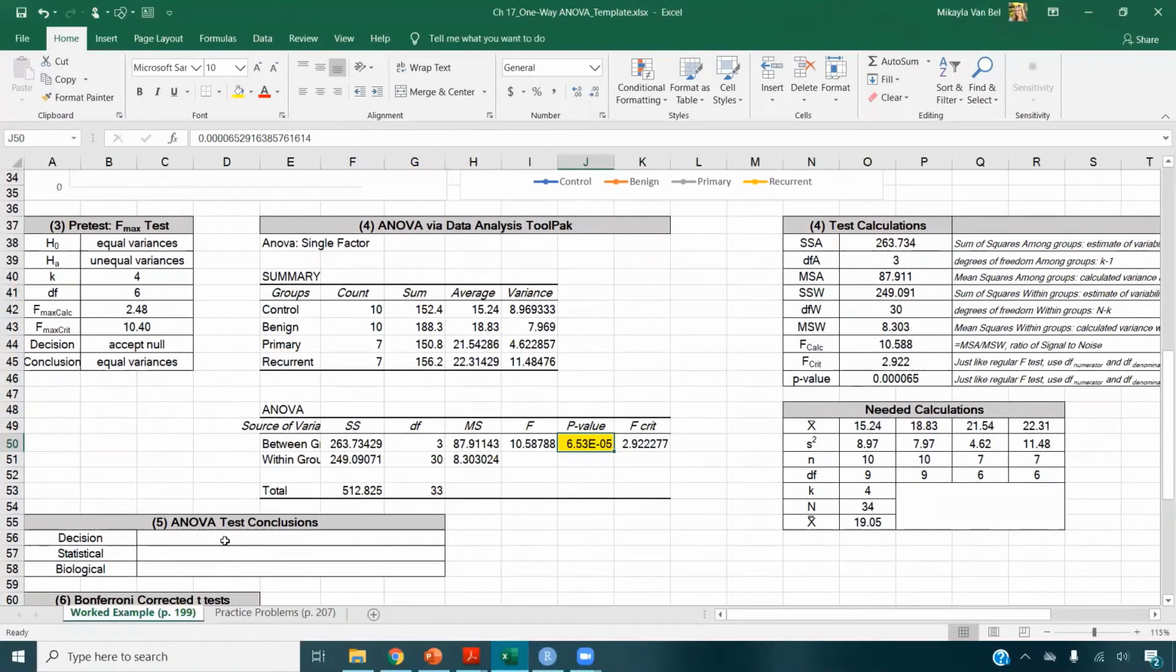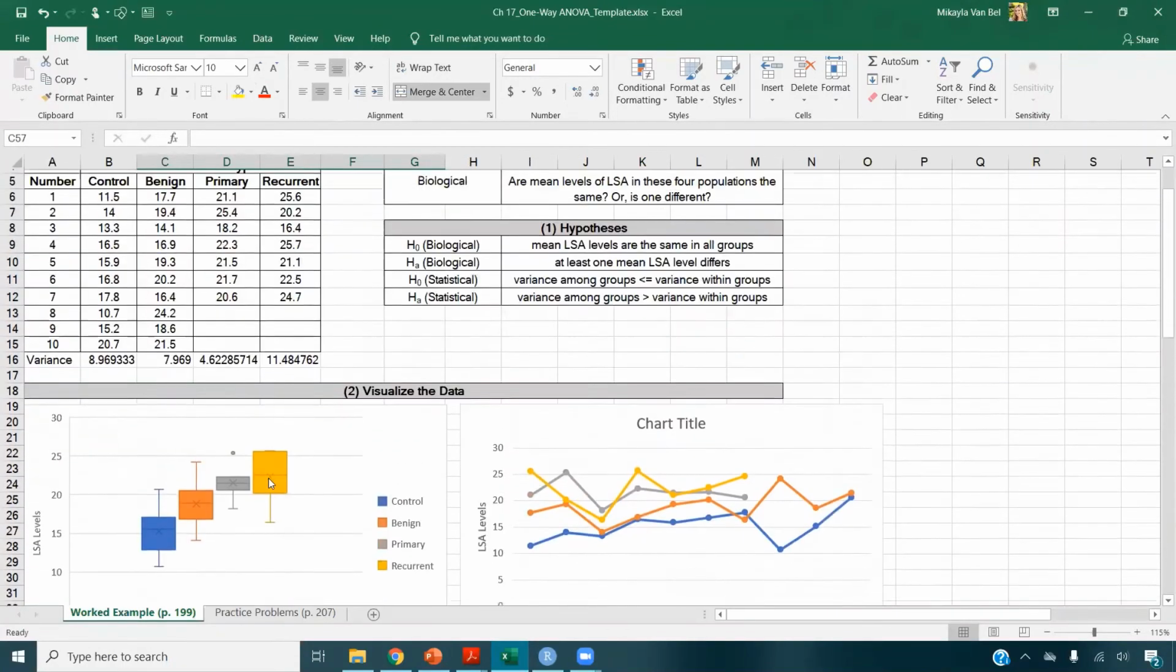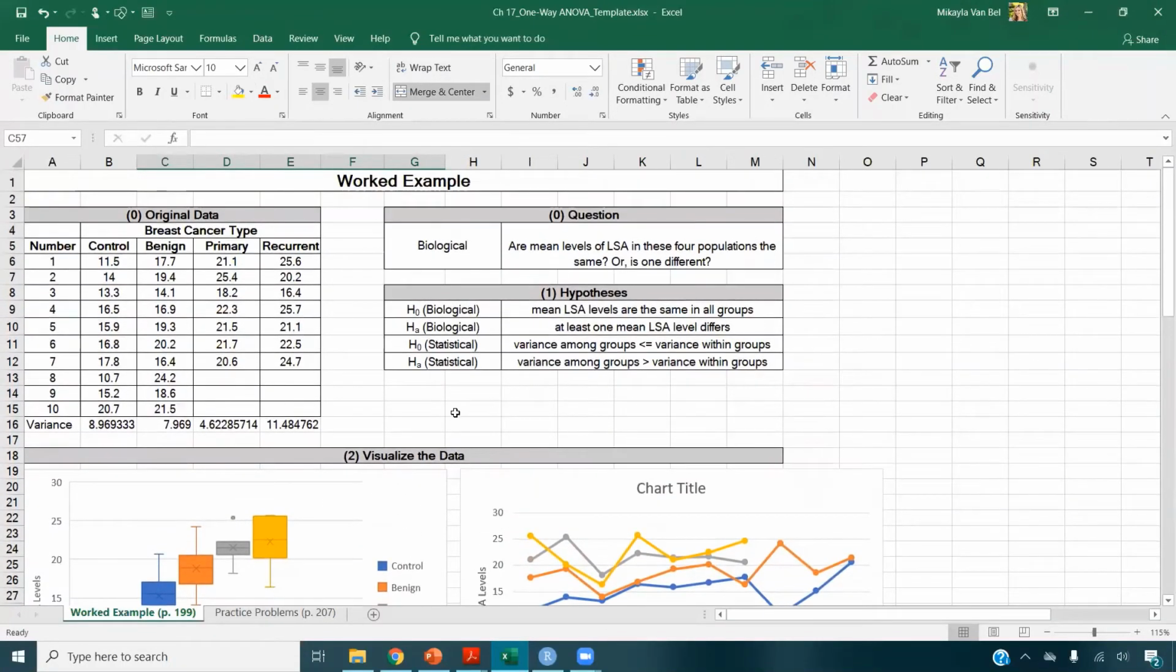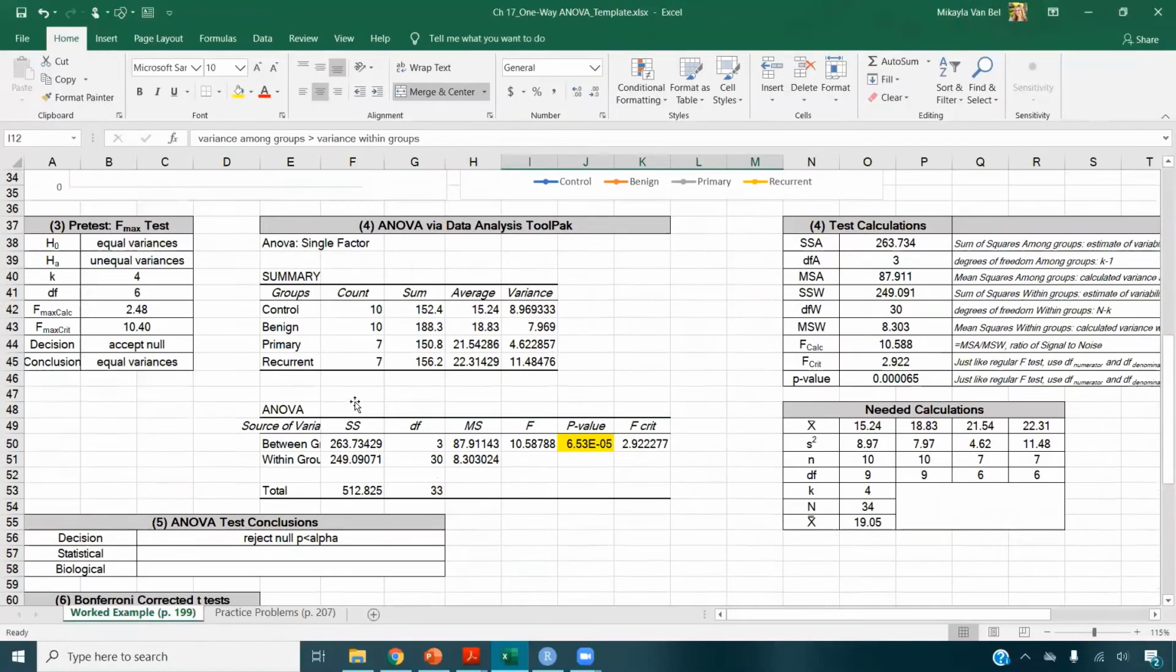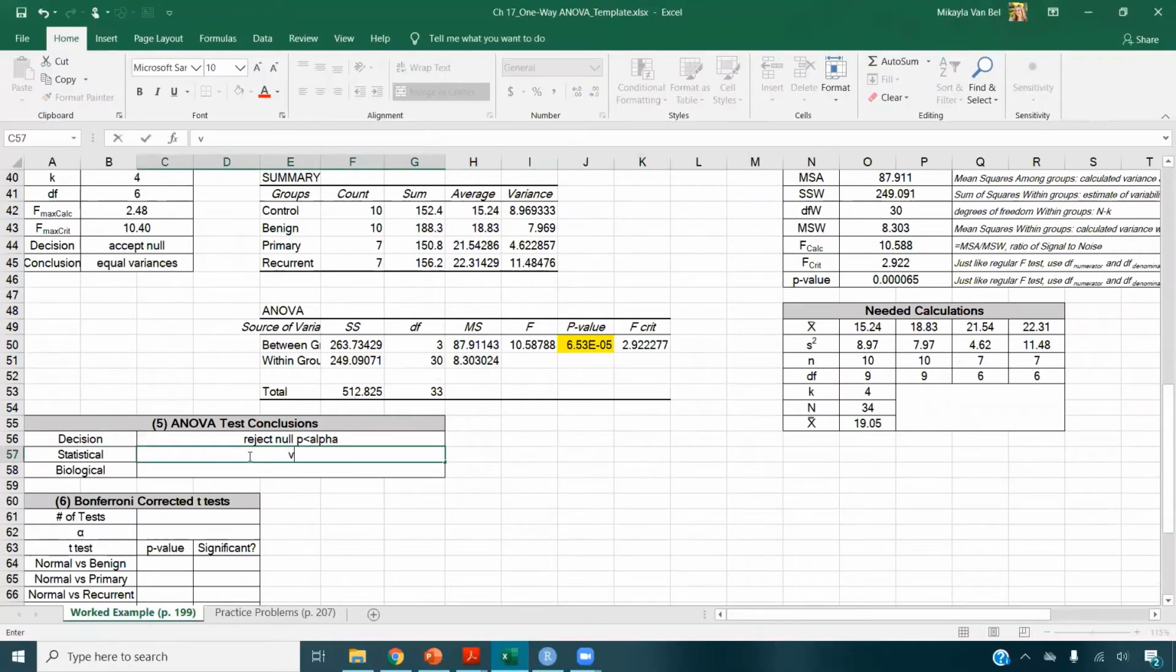So let's go ahead and draw conclusions just based on the one factor ANOVA. We haven't done any post-hoc testing yet. So first of all, we reject the null hypothesis because our p is less than alpha. The statistical conclusion of this, let's go ahead and scroll up and look at these again. If we reject the null hypothesis, this means that the variance among the groups is greater than the variance within the groups. Let's go ahead and type that in here.